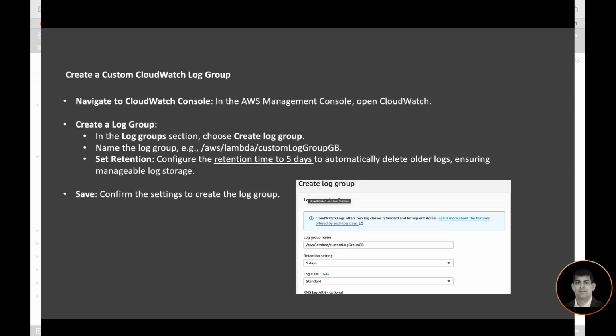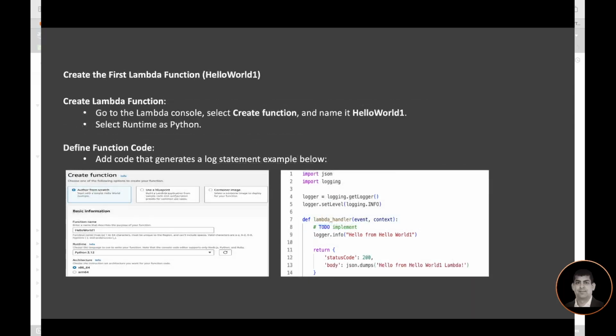I can pick the retention. I have multiple options here, but I'm going to configure the retention time to 5 days. After that, it automatically deletes older logs, ensuring manageable log storage. And then I will confirm the settings to create the log group. Now I have my log group. So the next step is to create my first Lambda function, which is HelloWorld1.